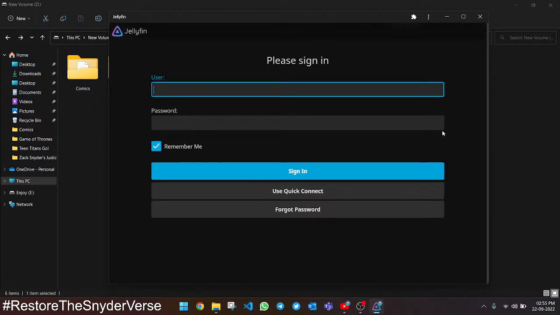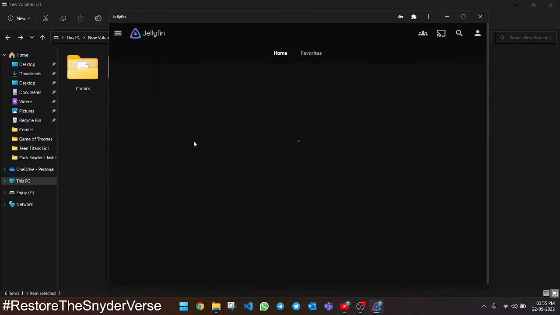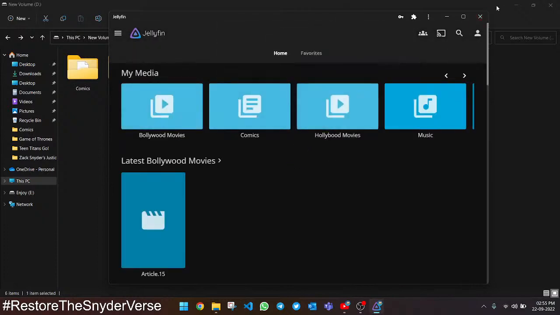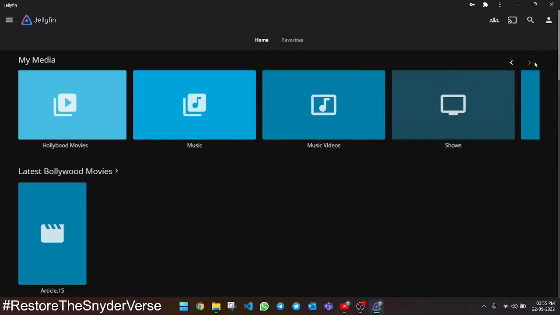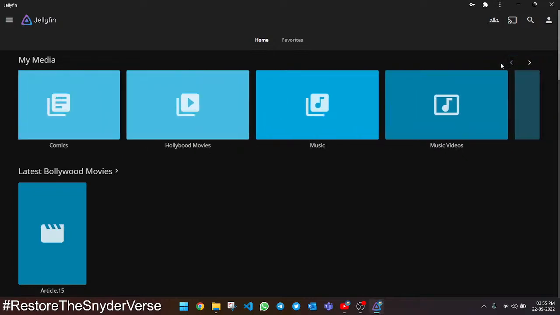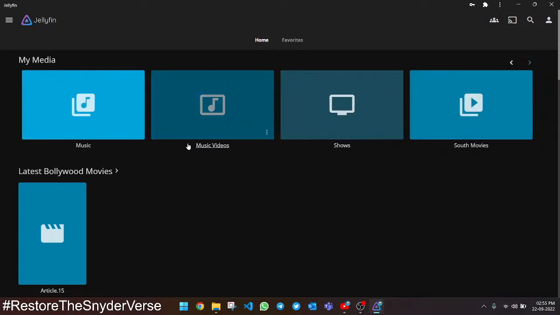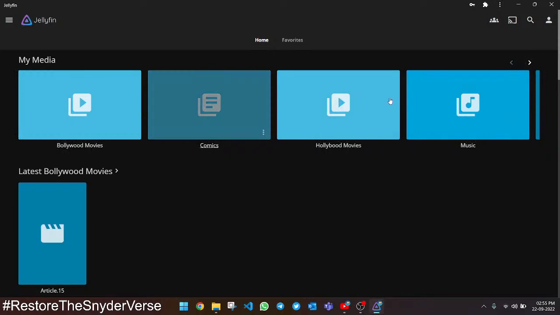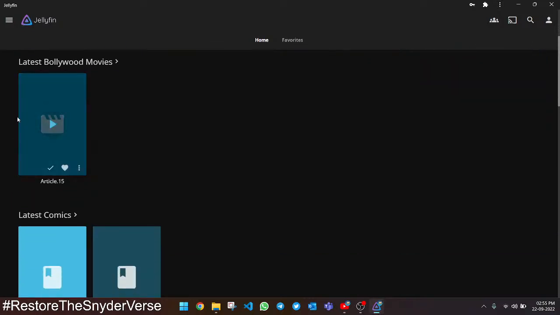And click on finish, and it will again ask you to sign in, and I am going to sign in. And here it is showing My Media, and it is organizing all of these that I added: Bollywood movies, comics, Hollywood movies, music, music videos, shows, and short movies, all of this. And it has already started getting some metadata for the Article 15 movie.